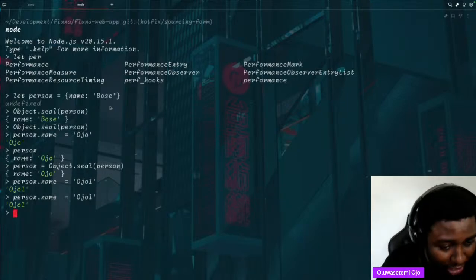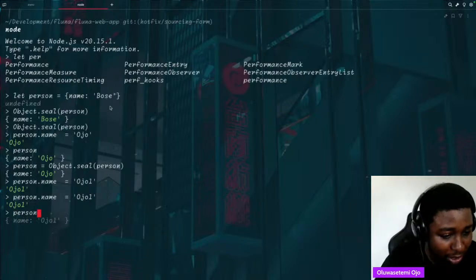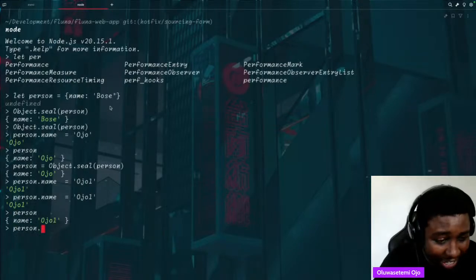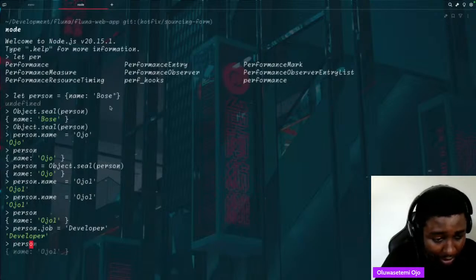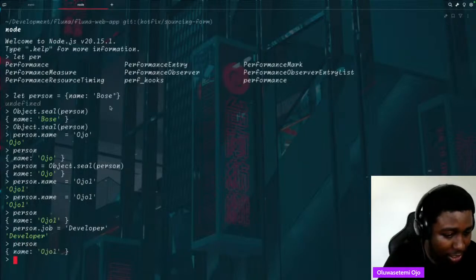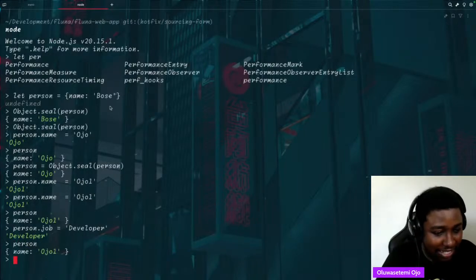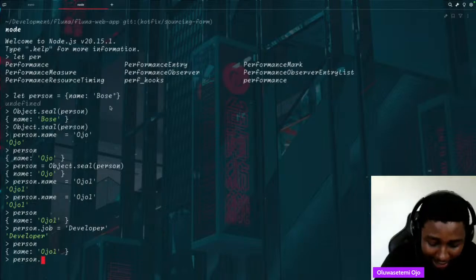We will still be able to change the name, but what we will not be able to do is add. So I can't say person.job is a developer, and let's see what person does. So you can see that person is sealed and it's not allowing me to add another thing here.